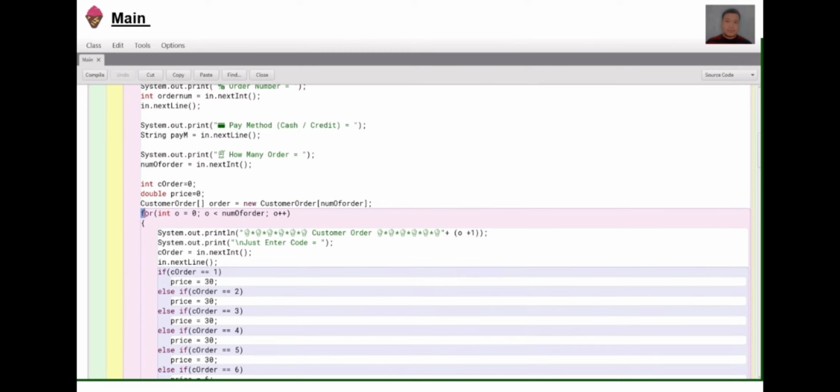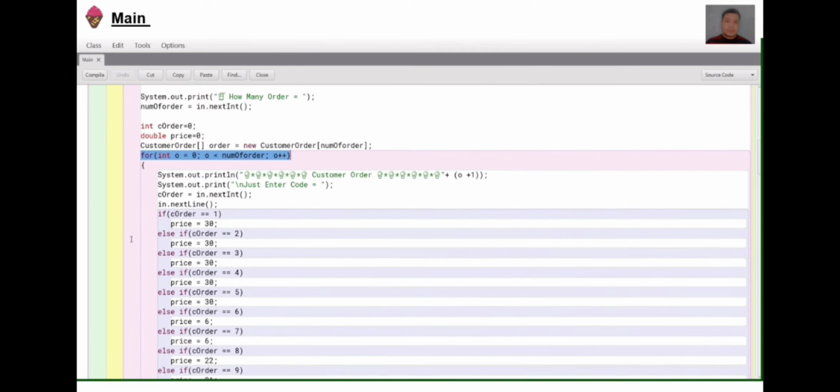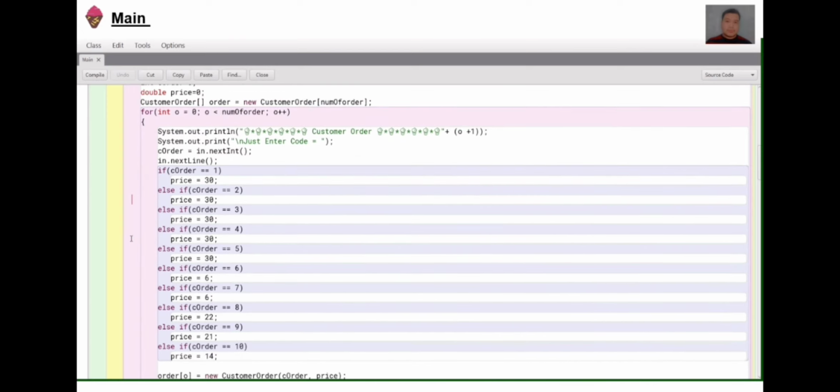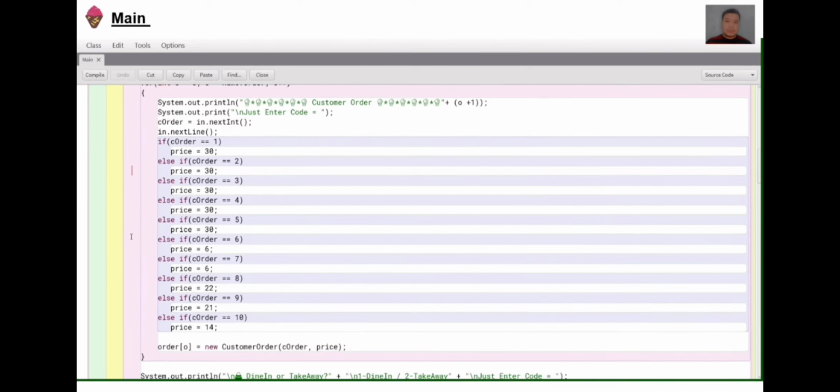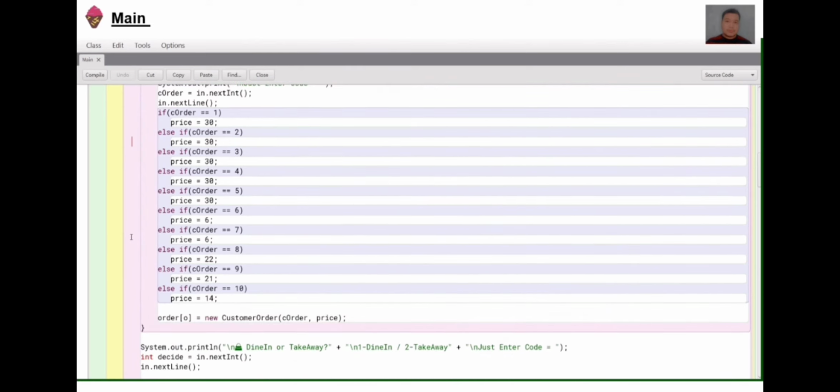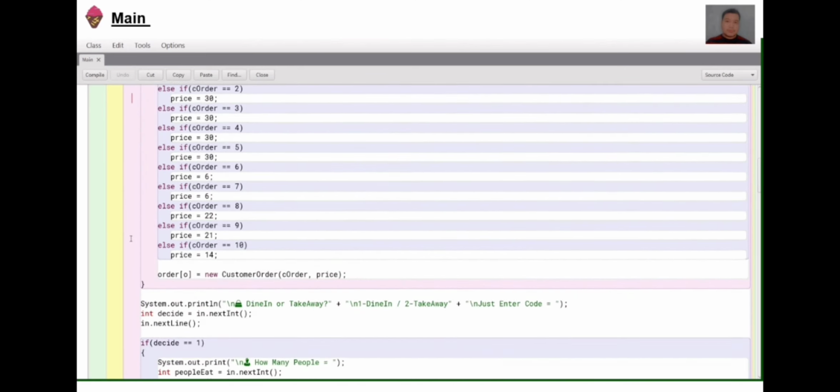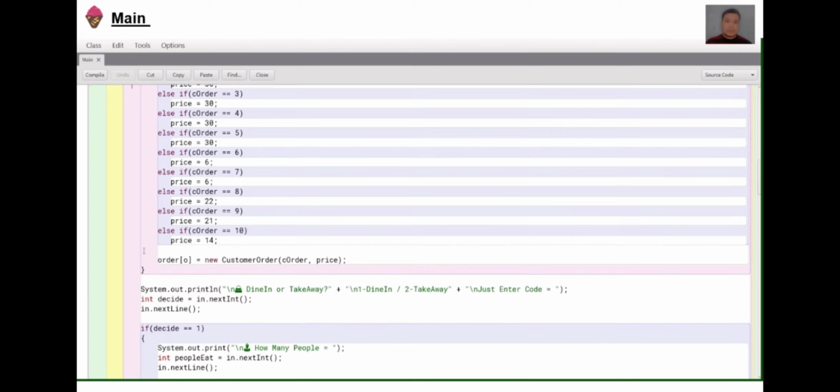Using a for loop, the system will ask about the customer's order based on the menu. The user only needs to enter the code. Based on the code entered, using an if-else statement, the system will determine its price. After the loop is complete, the information about the customer's orders and its price will be stored inside an array of objects.